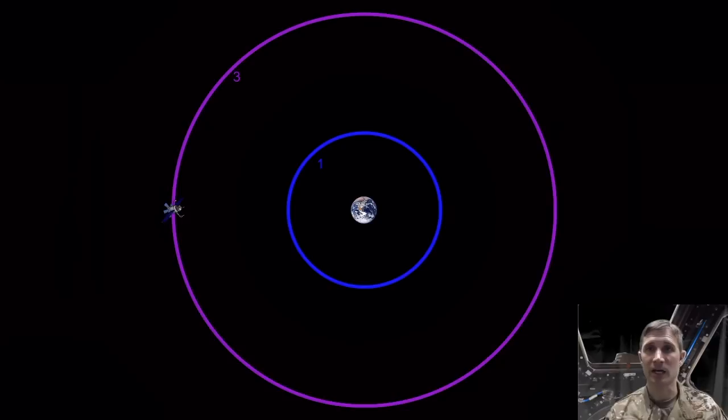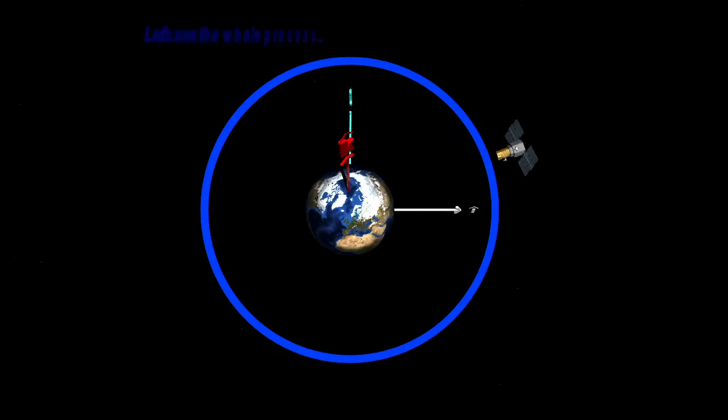And voila, I'm done. I have transferred from a mission orbit of number 1 to now my final mission orbit of number 3. And I am in my final mission orbit ready to perform mission.